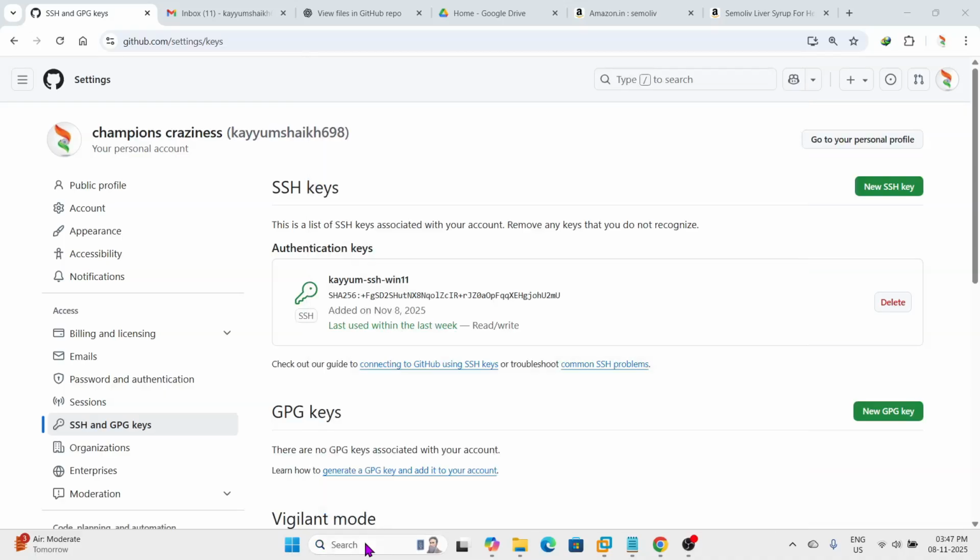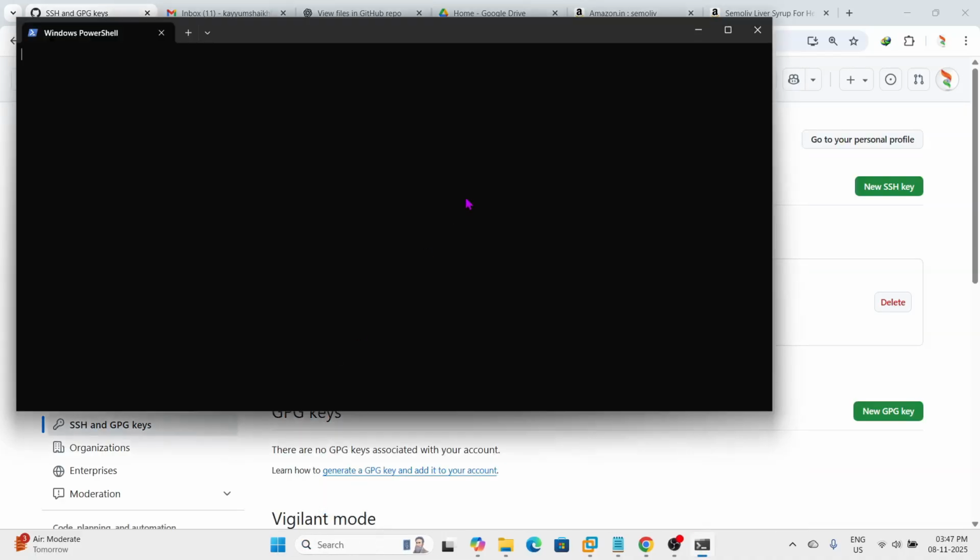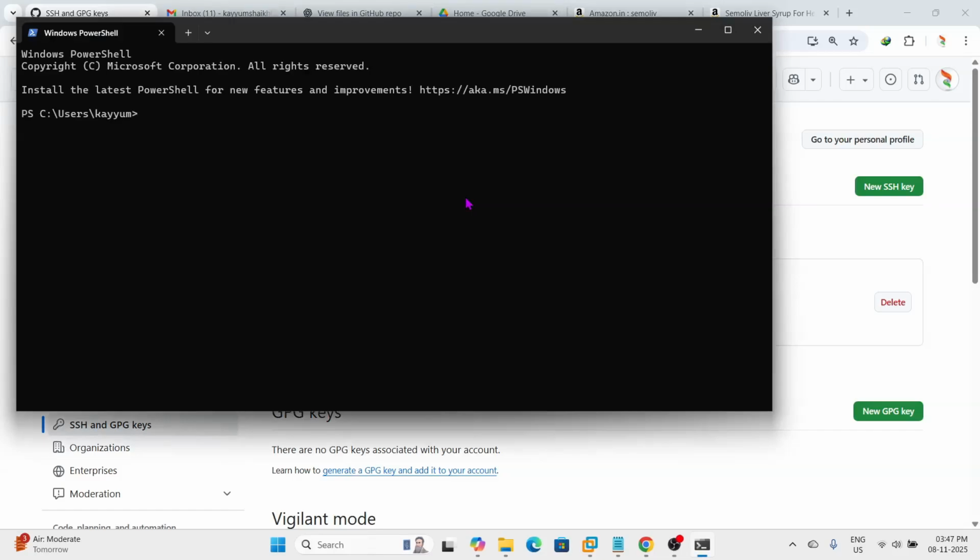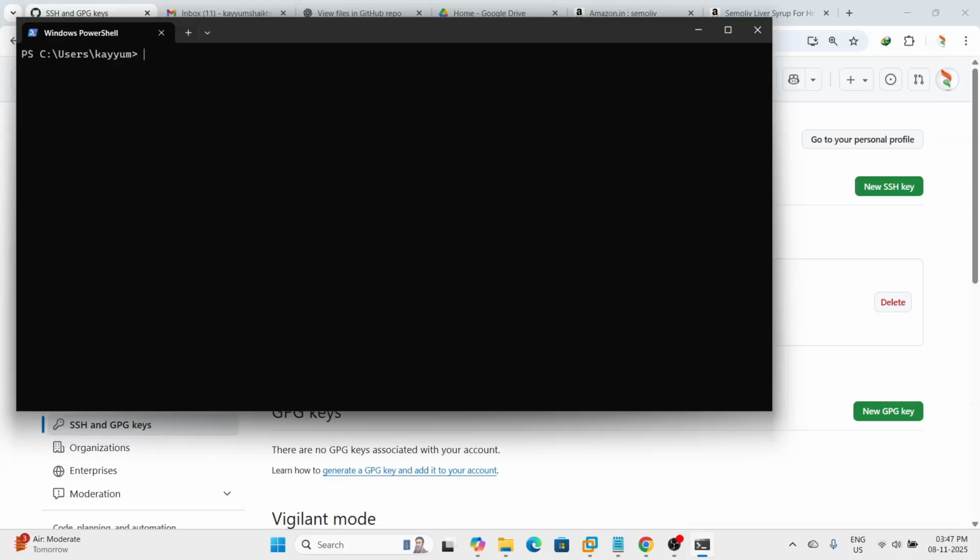Okay, so you can just open your PowerShell. Okay, and here you can type ssh-keygen -t rsa. Let me run ssh-keygen -t rsa, and this will generate a key.